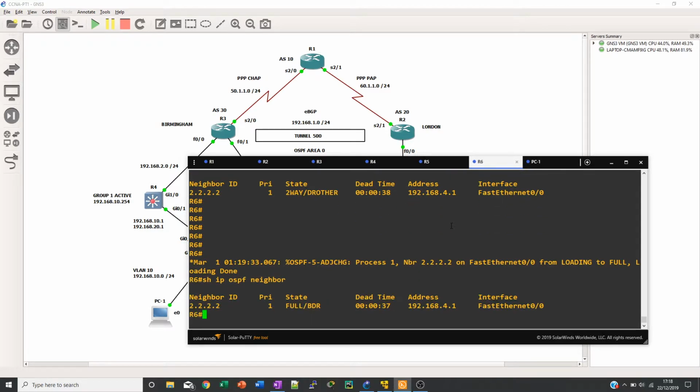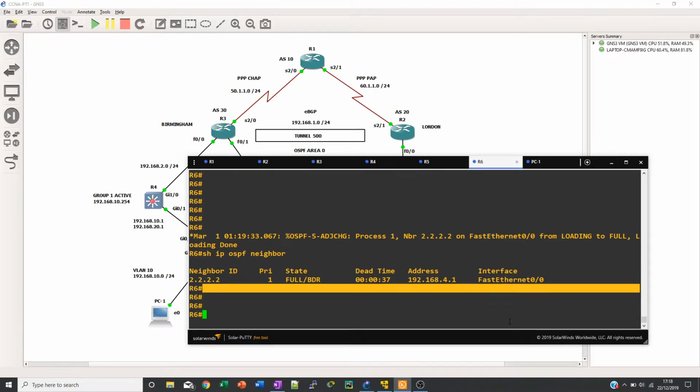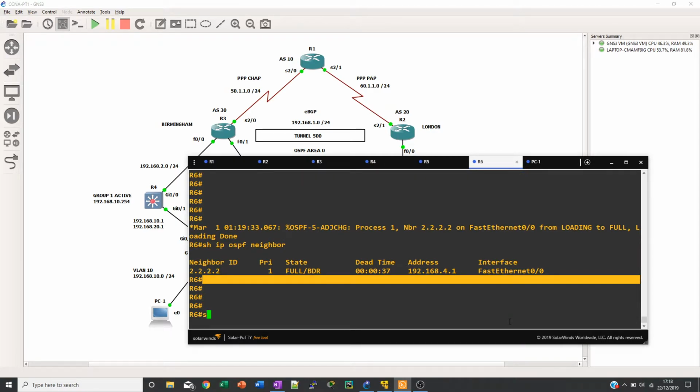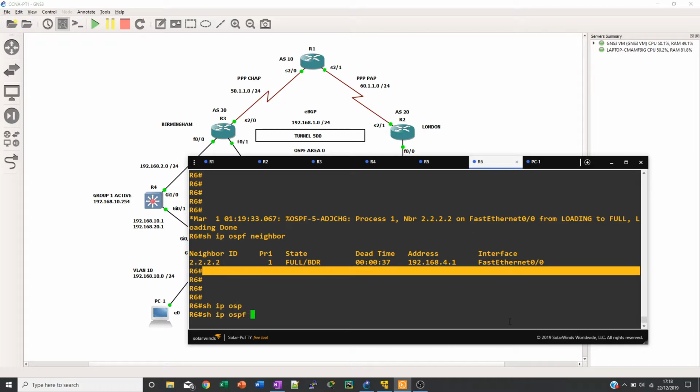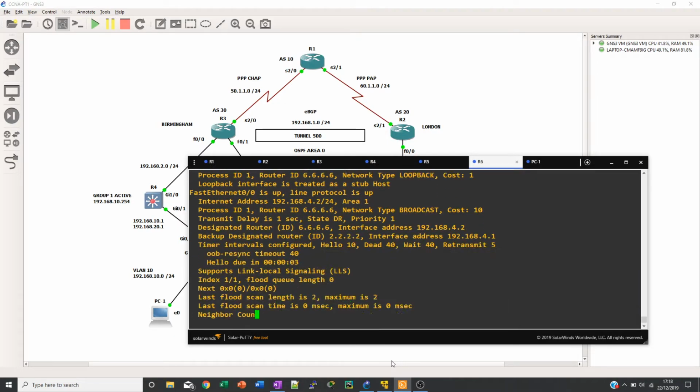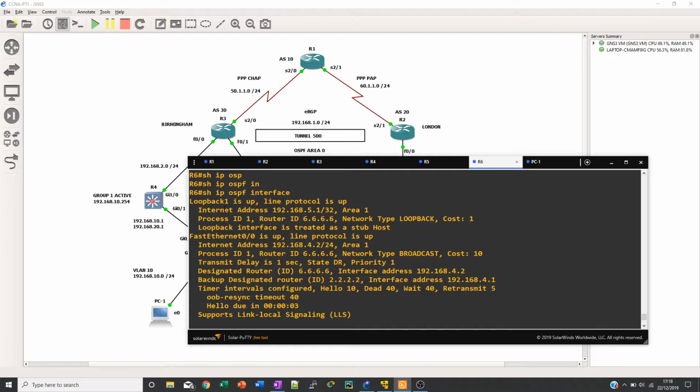As you can see, this neighbor here, we are neighbors with 2.2, we have reached the full state. The neighbor is the BDR, this is the address of our neighbor, and this is the interface that we are forming that relationship out of. So show IP OSPF interfaces, so we can see here that we are the DR, which is 6.6, so that's us, and the BDR is 2.2.2.